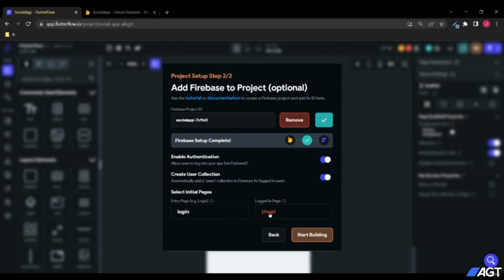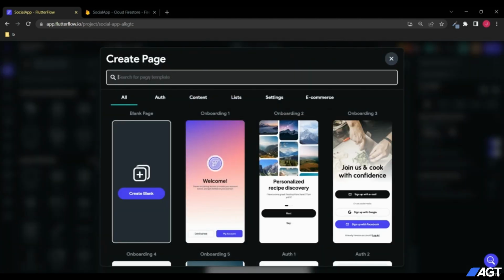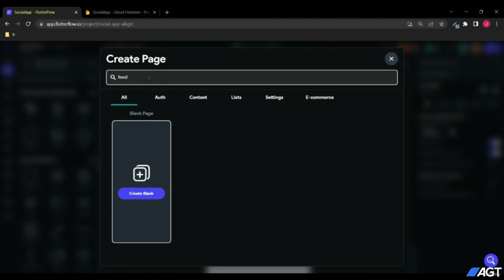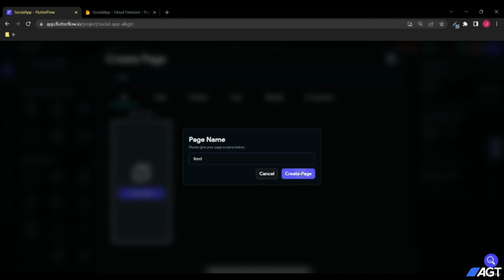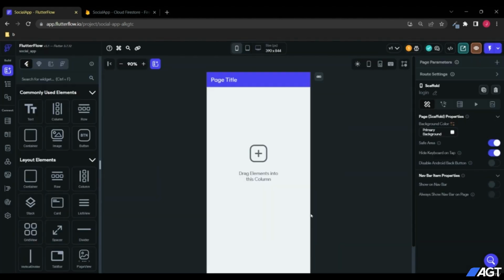And now for the logged in page, it's going to be like maybe the home page, right? So let's click on unset, and now for the name, let's just type in feed, for example, because we want the user to go after they log in. When we want them to go to a page called feed, where the feed will be with all the posts. Create blank, we want the page to be feed, create page, and start building.